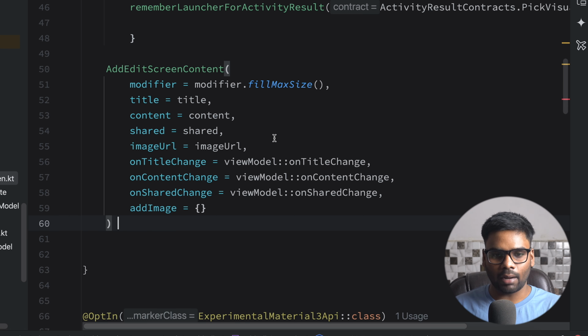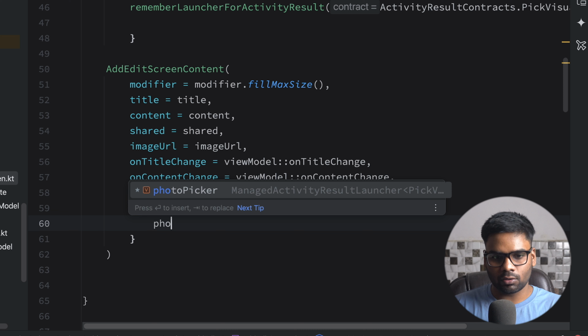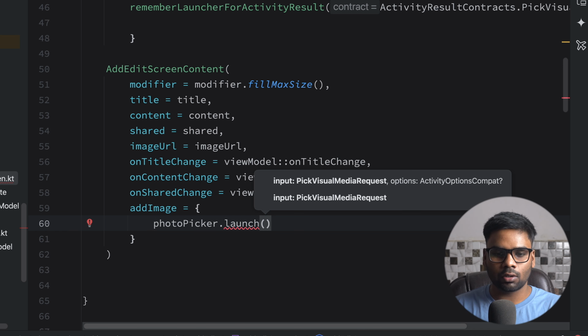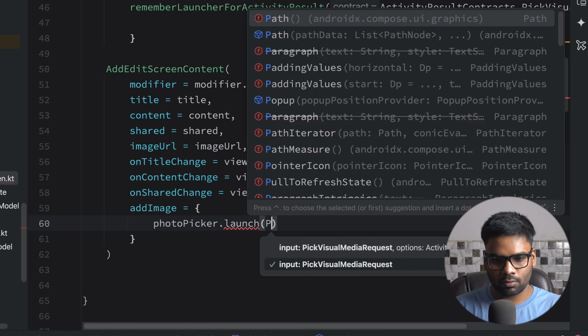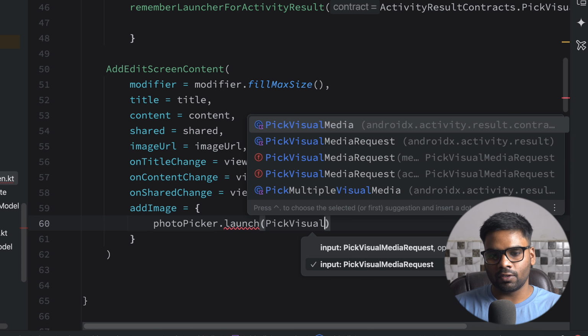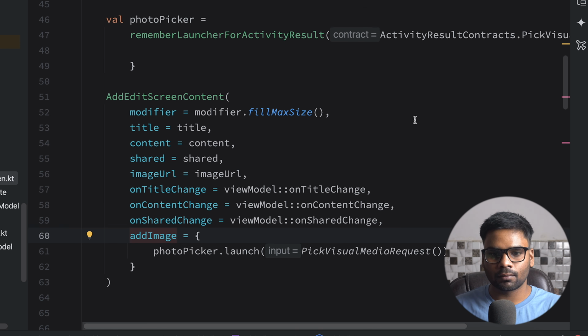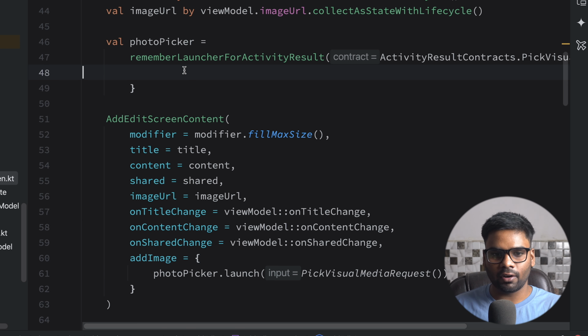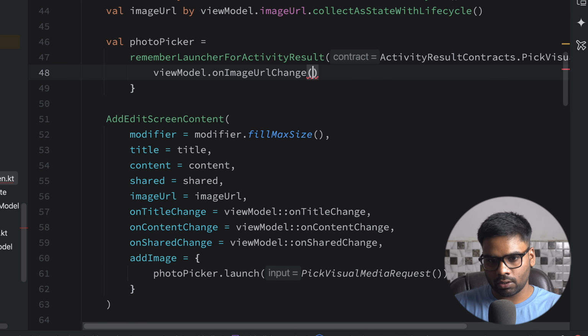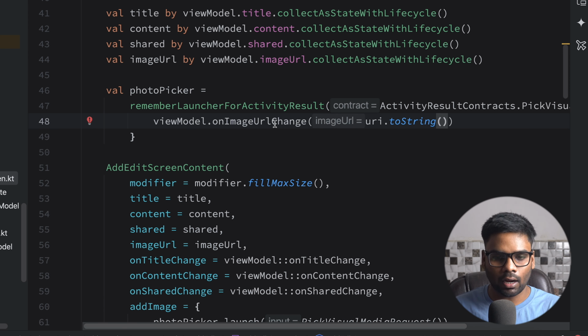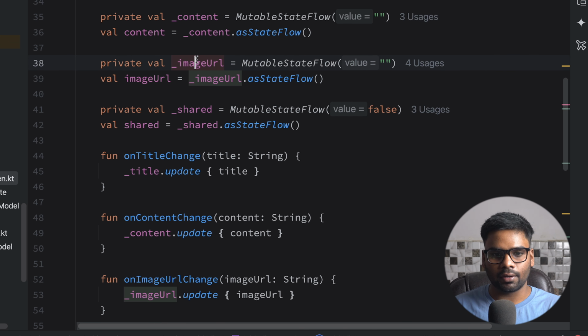Remove this trailing lambda. Now in addImage, we'll use our photoPicker, and in this photoPicker we'll use launch. As you can see, we need to pass a request, which is PickVisualMediaRequest. So as soon as the user clicks this add image, it will open the photo picker where the user can select any photos which they might want to upload. Okay, so in that case, we'll retrieve the URI in here, and now we'll use our viewModel.onImageUrlChange. Simply pass our URI, convert it to a string, and that's it. So it will simply update our image URL over here.